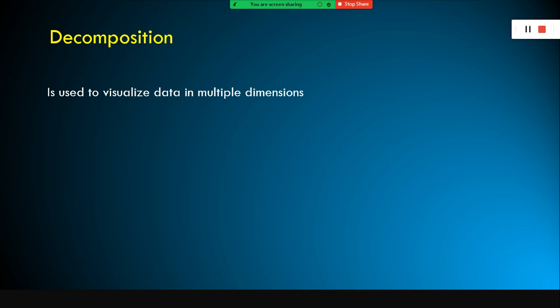The decomposition visual is used to visualize the data in multiple dimensions. It's really a cool new artificial intelligence powered visual in Power BI. It is useful to explore and analyze your data in multiple dimensions. It has artificial intelligence capability, which enables us to find the next dimension data as per the predefined criteria, or as per the defined criteria. Okay, we can define the criteria.